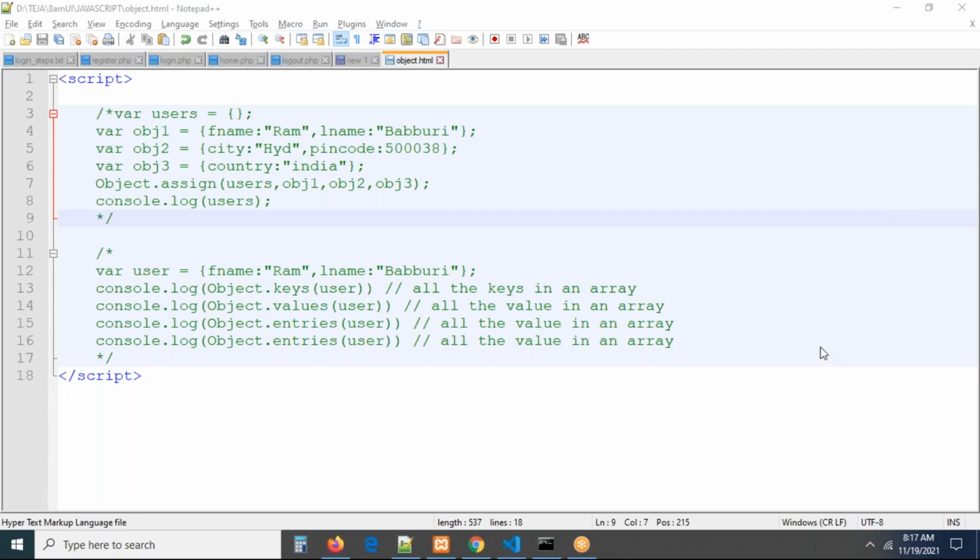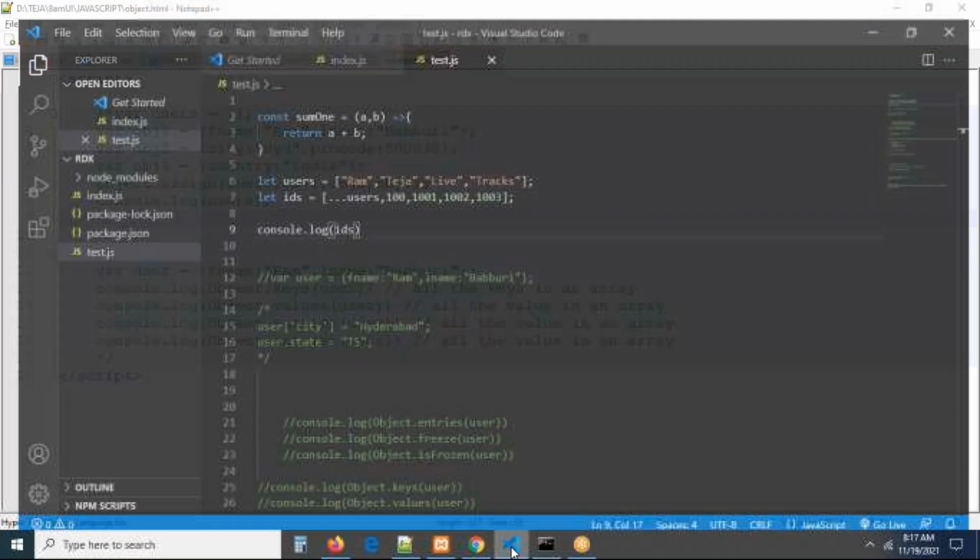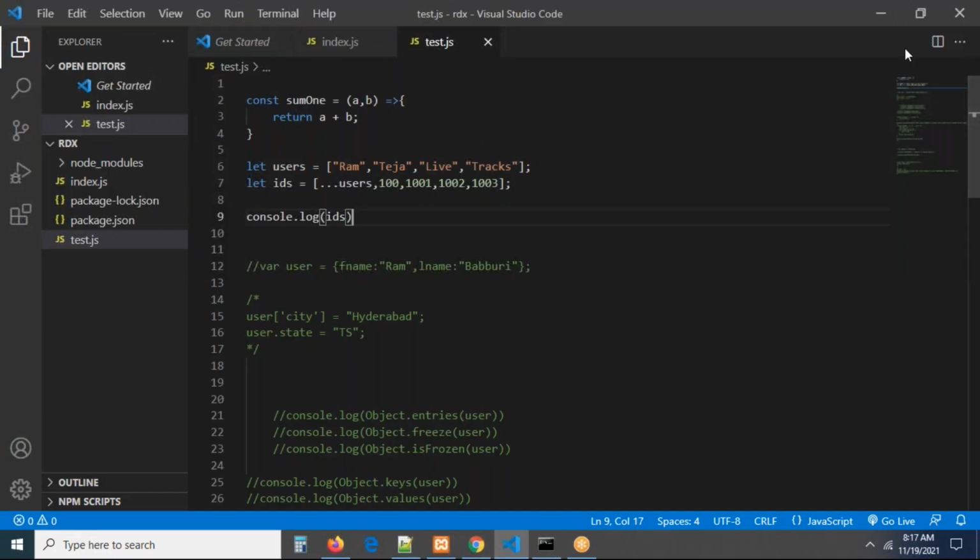So your question: if all are assigned, can we access the objects separately? No, we cannot access them separately, because they are all merged into one object. If you want to access them, you can access them. But here you can see one thing. Here you have an object. Sorry, this is right. One minute, let me go for it.